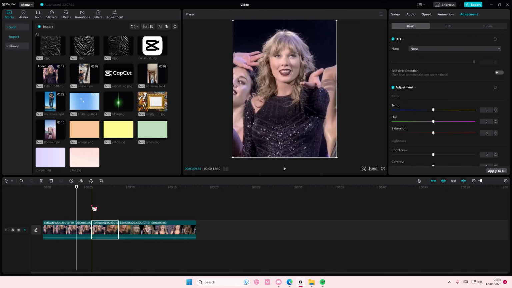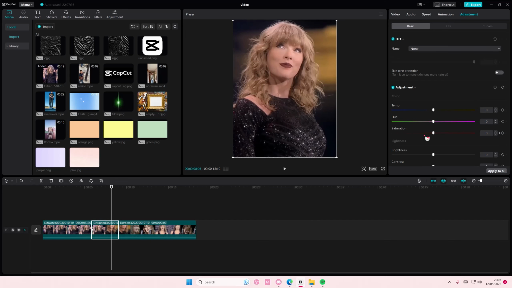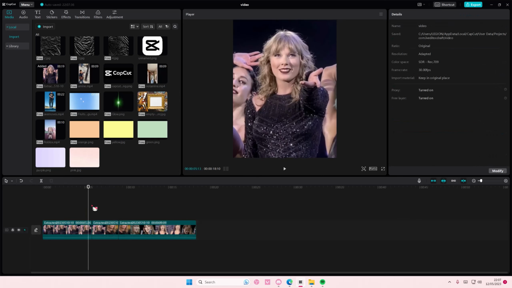You can also do it the other way around here. Add in a keyframe, and then kind of at the end, turn it down to 0. Like so.